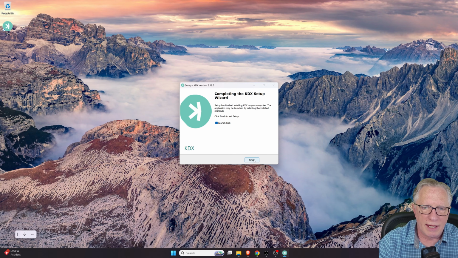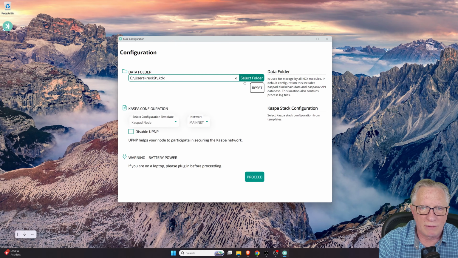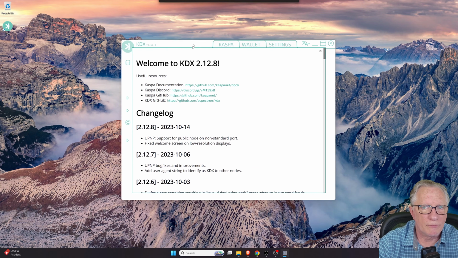All right, and I'll go ahead and launch the wallet now. They're going to give me a default data folder where they're going to store all their blockchain data. I'll just run the defaults here, Kaspa node and mainnet. And I'm not using a laptop. This is a desktop. It's plugged in. So we'll go ahead and proceed here.